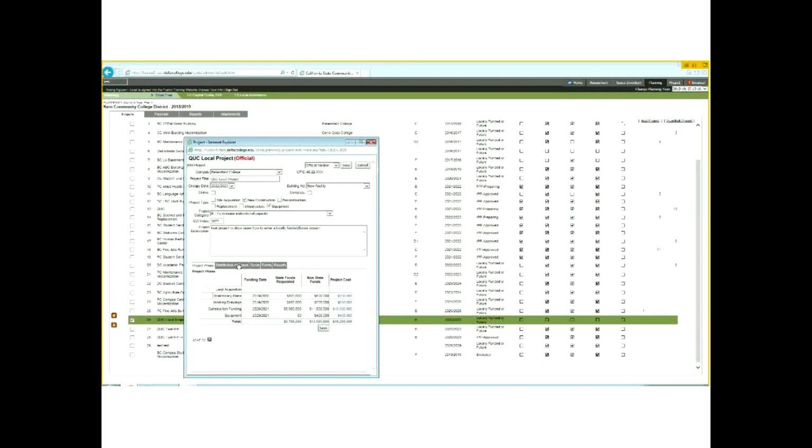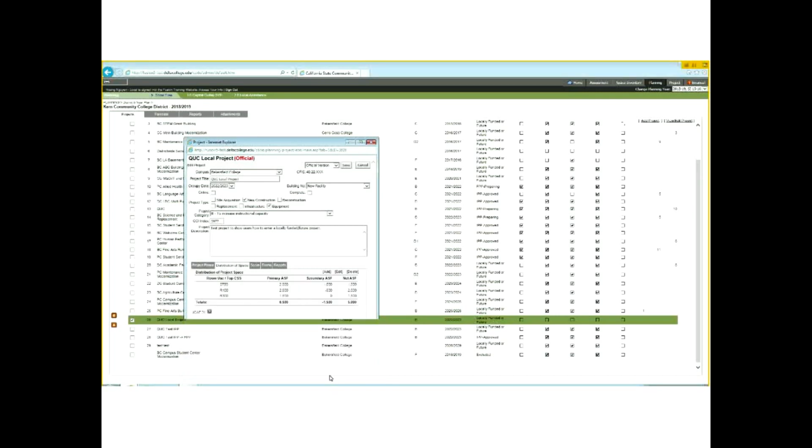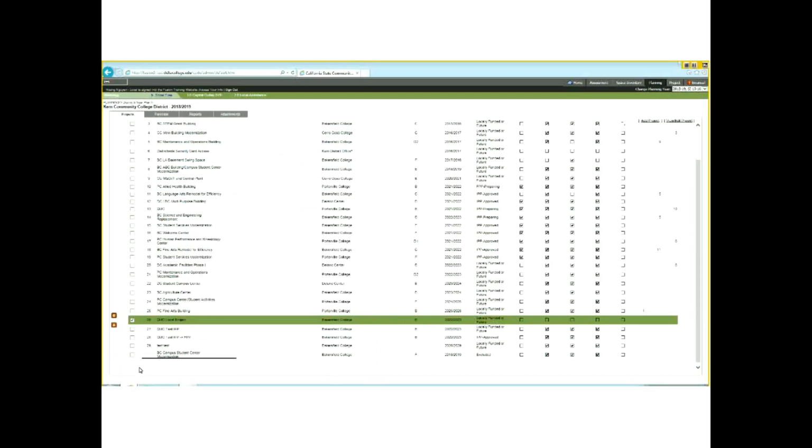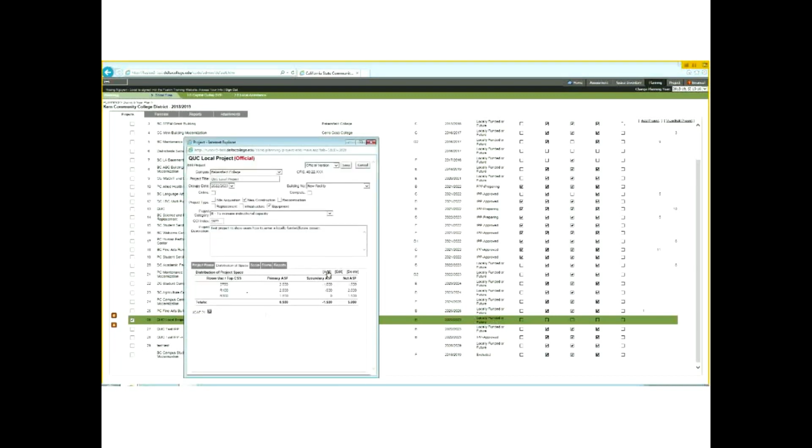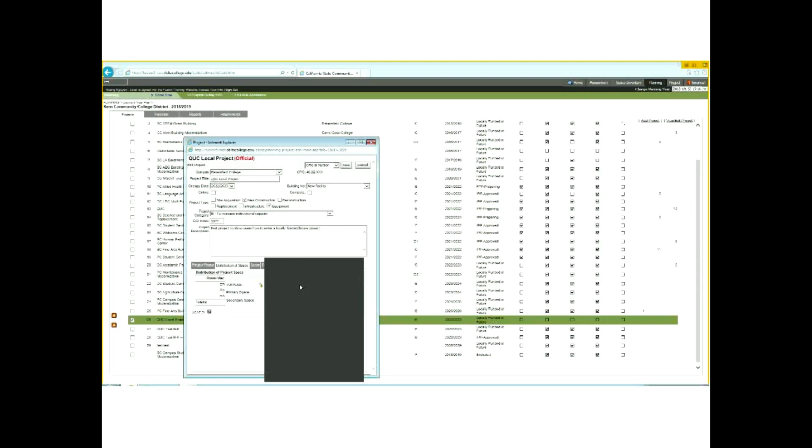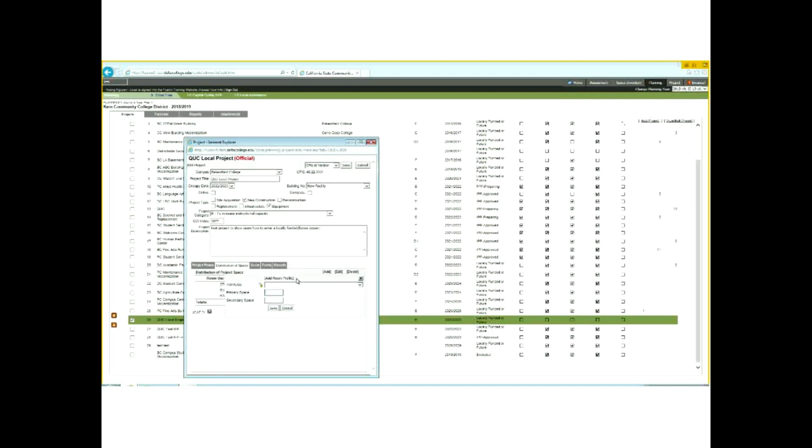As part of the locally funded project, if you click on the distribution of space tab, you can click on the add icon here in the lower half, and then another pop-up menu will show, allowing you to add different space types. And then you can enter the information here for the ASF and secondary ASF. And all you have to do is save it.